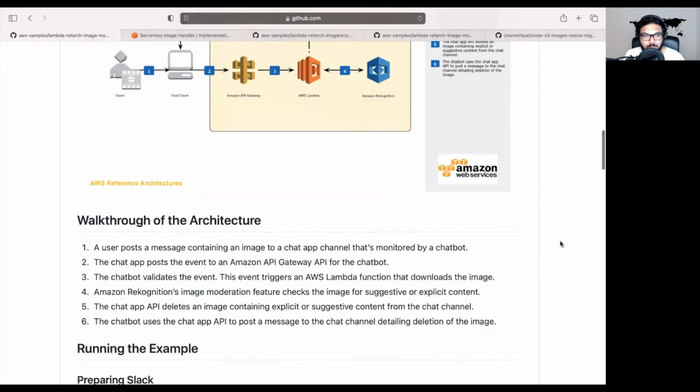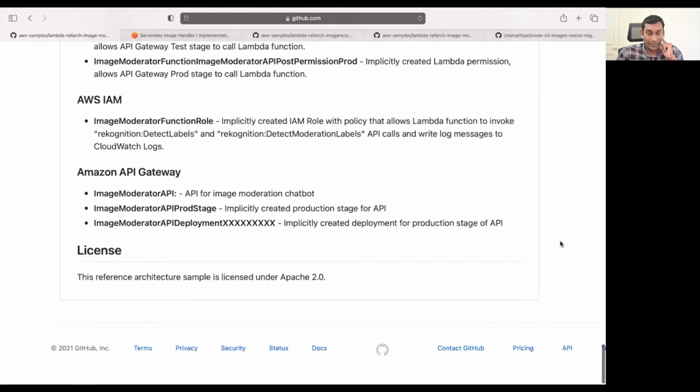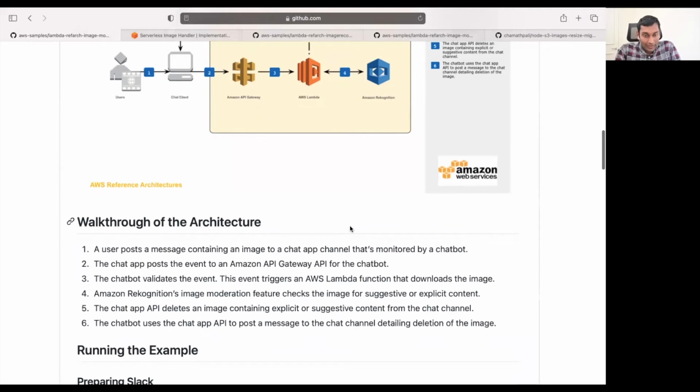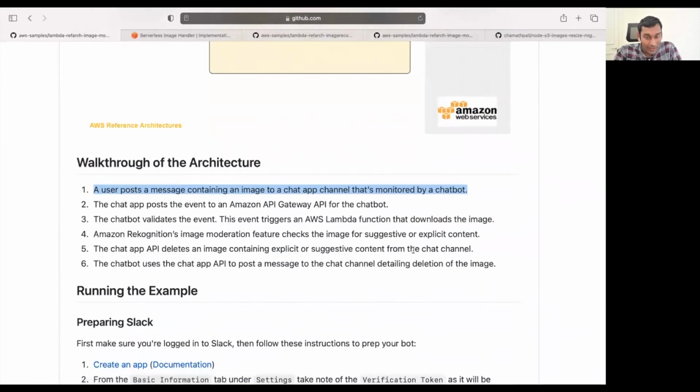So let's go through their walkthrough. I think this also has some sort of description in their README, but the second one, which we discussed, had a very good overall repository in that reference architecture. So let's see. Again, a user posts the image. I think this is the same one as the one above that we just went through.